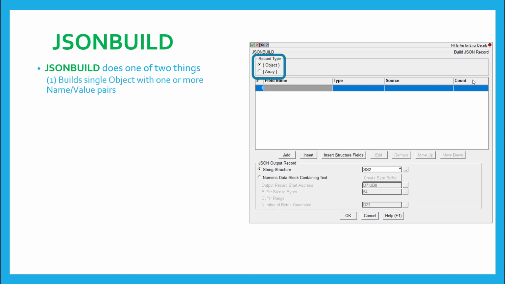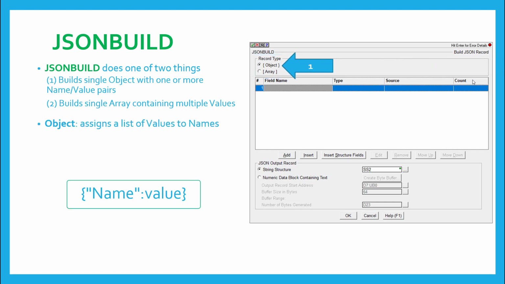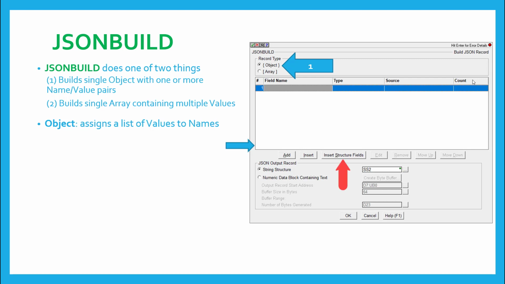It builds a single object with one or more name value pairs, or it builds a single array containing multiple values. To build an object, it assigns a value to a name, creating that name value pair. But it also allows you to add multiple rows of name value pairs, up to 50. If we double click on a row, or we use the Add or Insert buttons, we can pull up a dialog to add the name value pair. We'll talk about that Insert Structure Fields button in a moment.